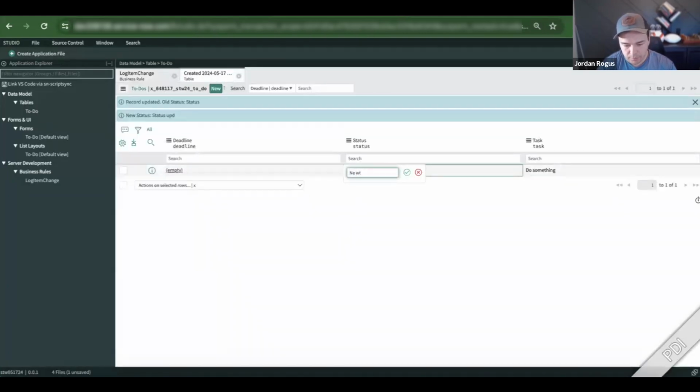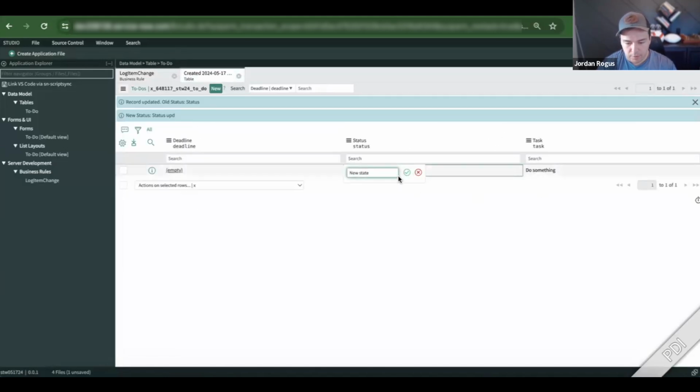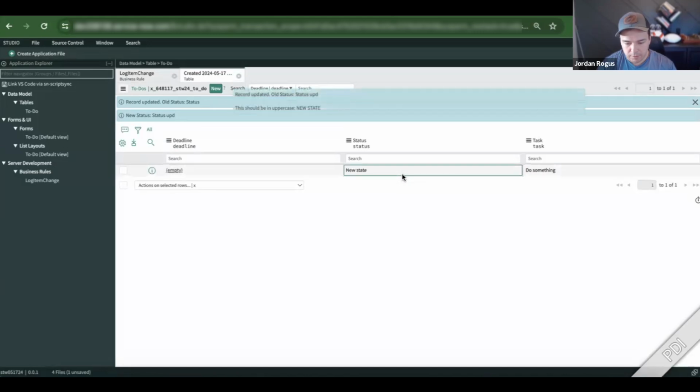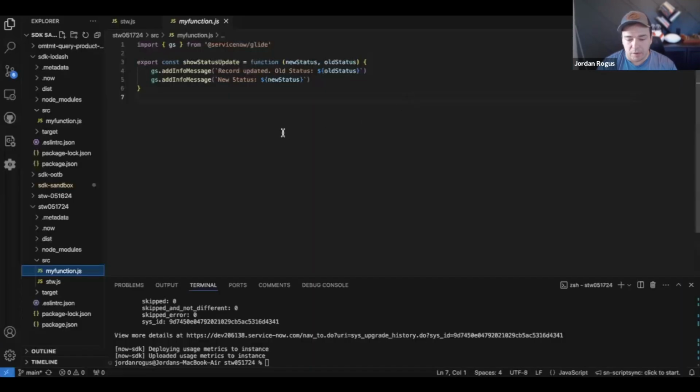New state. So make sure this saves first. That's saved. If I run this now, new state, right? So now we can see in uppercase because of Lodash, this is updated. Cool. So that's at a very high level, getting this installed, starting to be able to use it, and now you have access to a lot of fun stuff you can do.